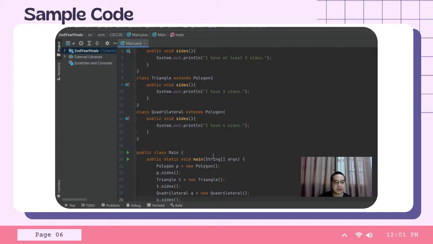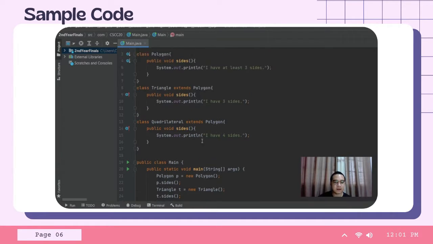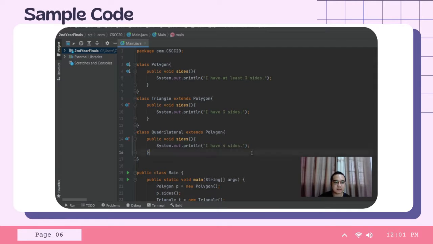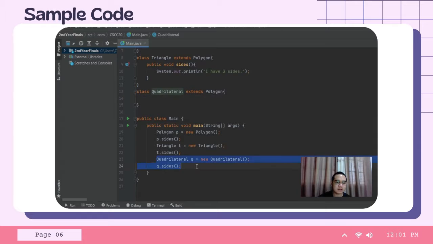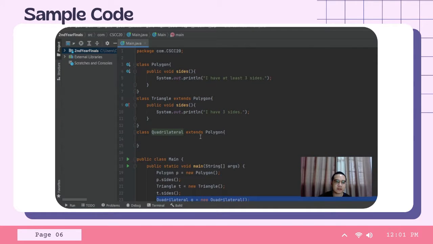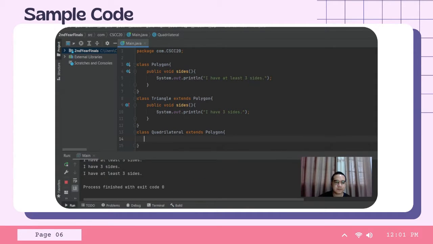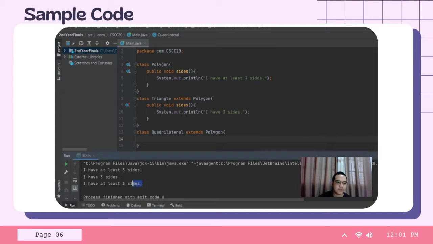So what happens if I remove the method of quadrilateral? Note that I'm still calling class quadrilateral in the main method, despite not having a method. Okay, so it printed I have at least 3 sides.